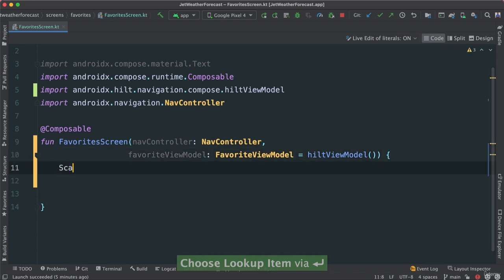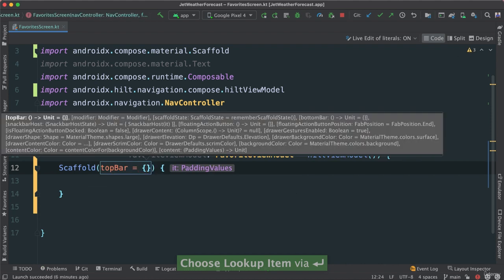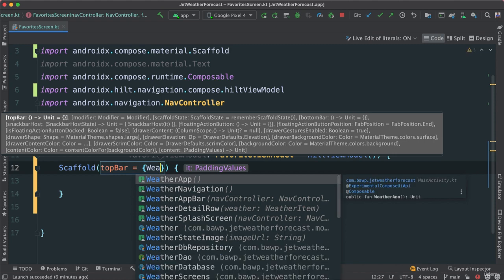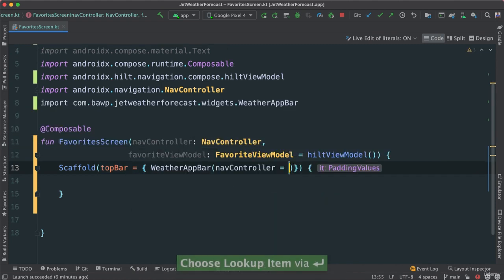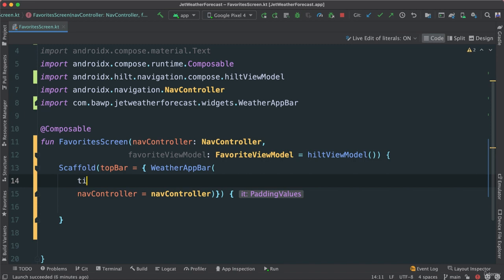So I'm going to create a scaffold here, nothing really new. For our top bar, I'm going to pass the weather app bar as such. I'm going to pass our nav controller, and I'm also going to pass a few other parameters here because we can do that. Remember, that's the reason why we created this app bar, so that we can do things like this. We can customize to our liking.